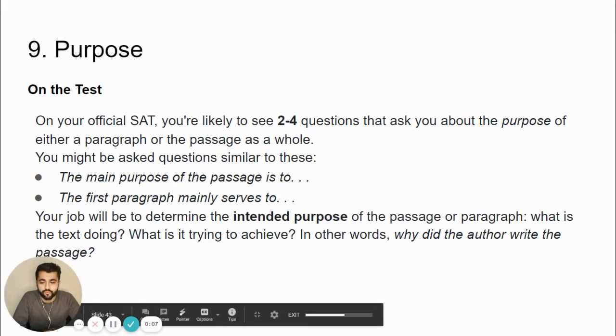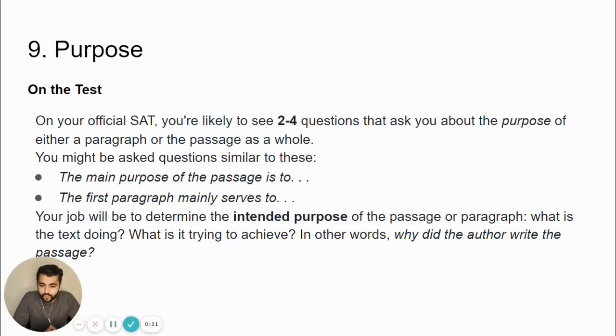Hi. So in this video, we will cover how to tackle purpose questions. On your official SAT, you are likely to see 2 to 3 questions that ask you about the purpose of either a paragraph or the passage as a whole. You might be asked questions similar to these. The main purpose of the passage is to, or the first paragraph mainly serves to.